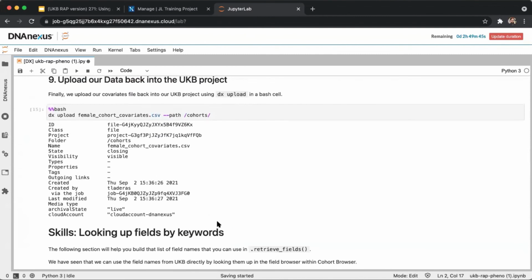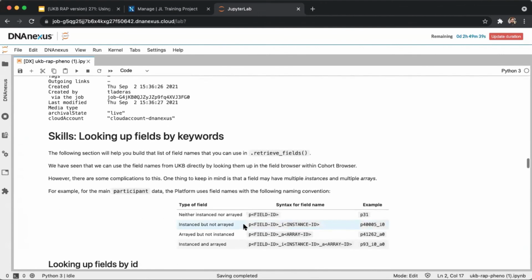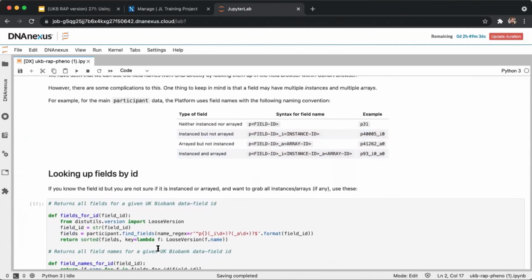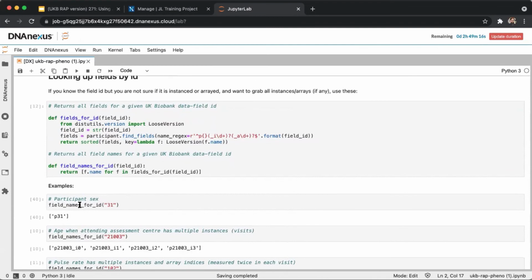So I just want to finish by talking about the different skills or recipes. For example, if you have a list of fields by ID and you don't know if there are instances or arrays with them, these are a couple of functions that we've written for you that let you retrieve all the field names for a particular UK Biobank field ID. You can see that this is this function here. If you just use the beginning field ID without the P, you can use field_names_for_ID and then pass in 31 and it will get you the actual field ID.